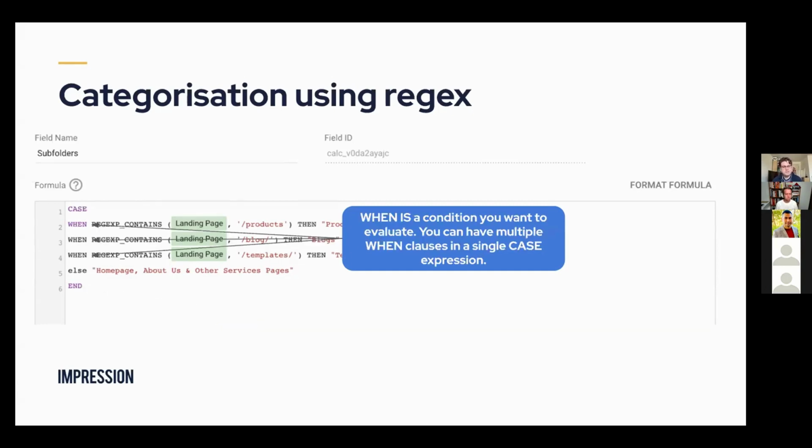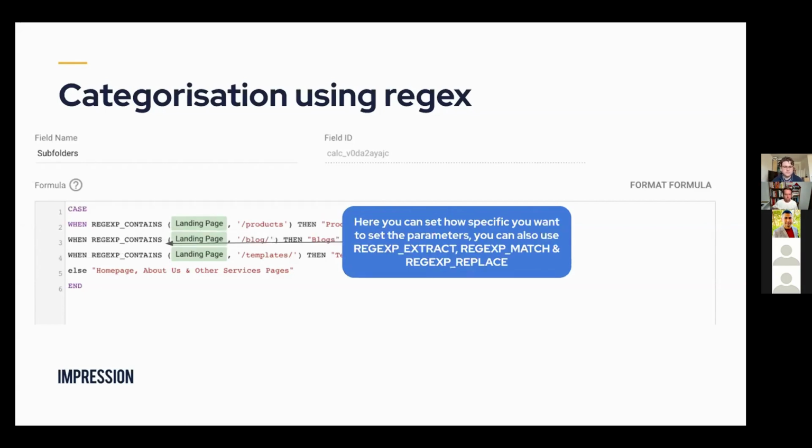When is a condition you want to evaluate. You can have multiple when clauses in a single case expression. There is a limit on how many you can add, and I think it's definitely over 90. Obviously, the more you add, the slower your Data Studio report might be generated, so I'd always try to add as much as you can in a single line, rather than having a separate line for every single case you're doing.